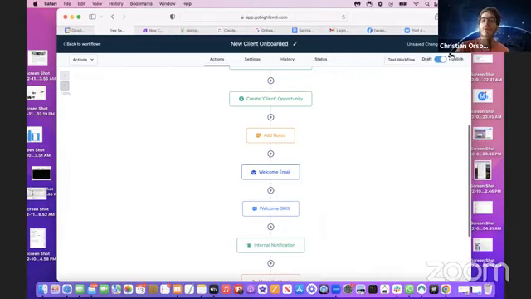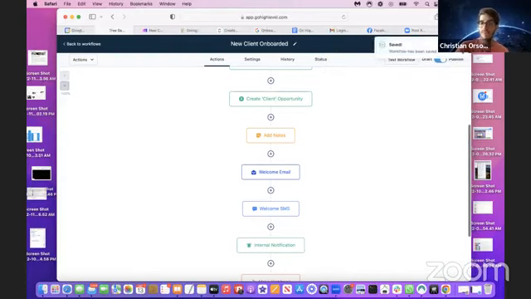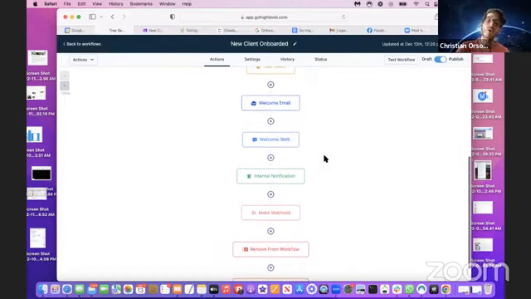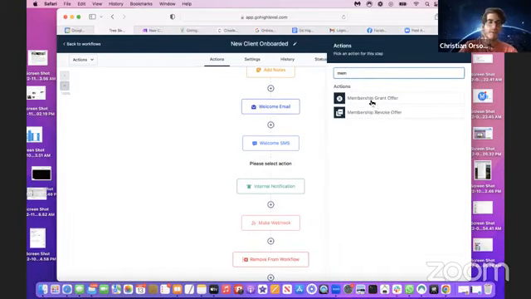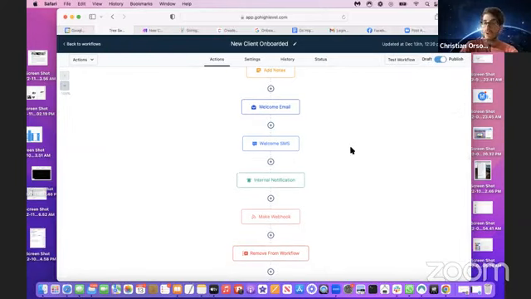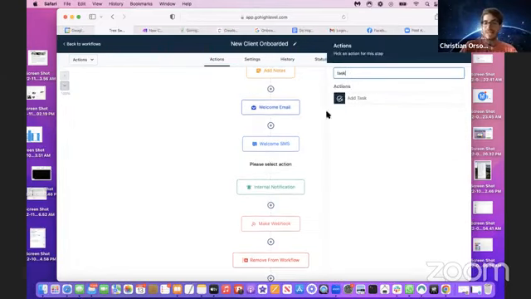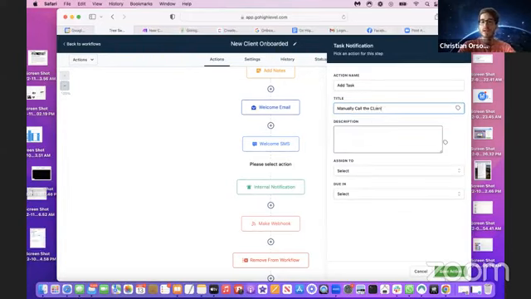Another thing is a welcome SMS. They should know that they are now your clients. Here's an optional step. If you have some sort of course, you can grant the membership grant offer. In this case, we don't have any offer, but that's something that you can also do. There are many things that you can do, by the way. You can add a task. Let's say every single time a new client gets onboarded, you can assign this to a user and say something like, hey, manually call. You can put call, contact full name.